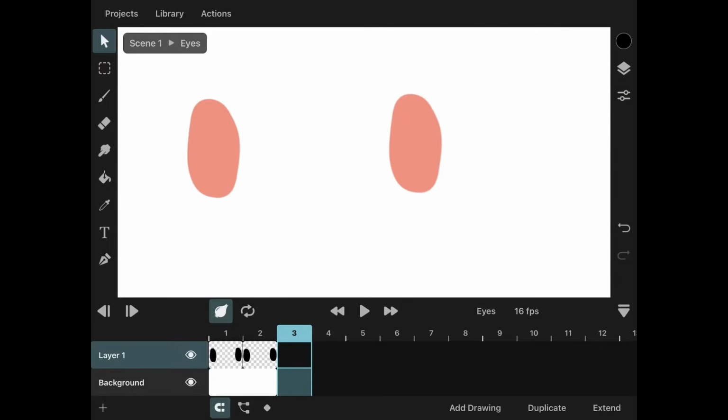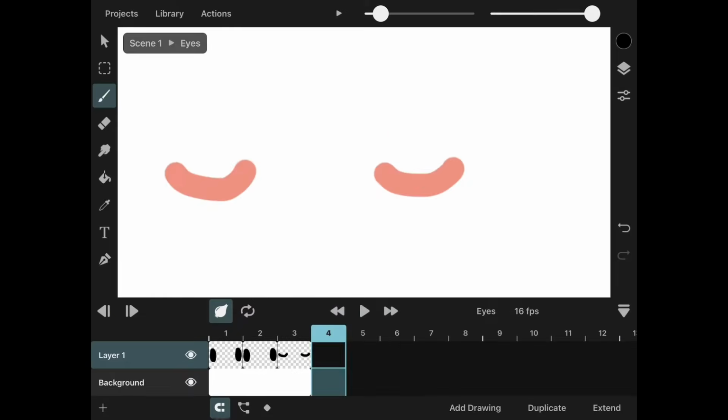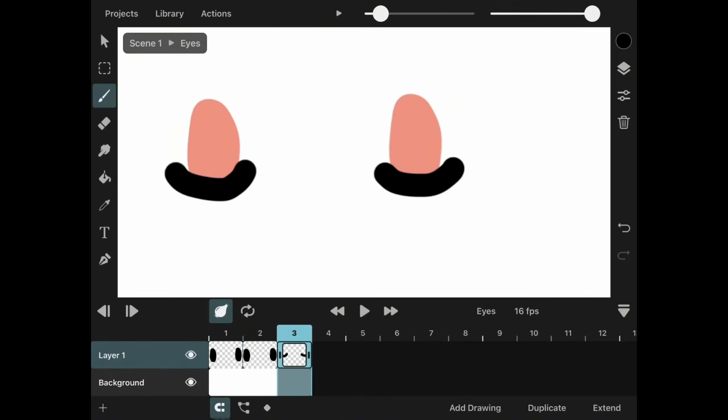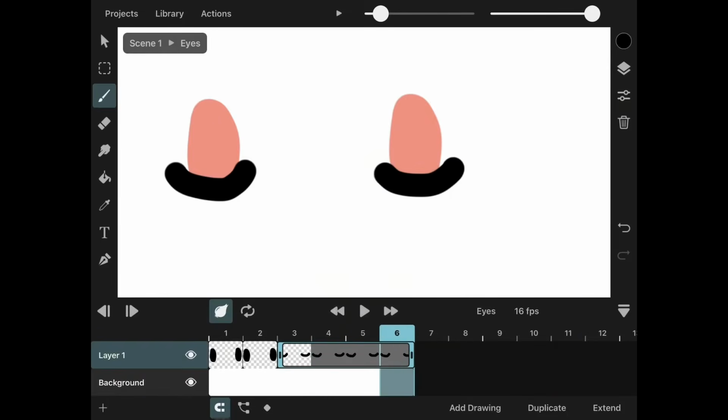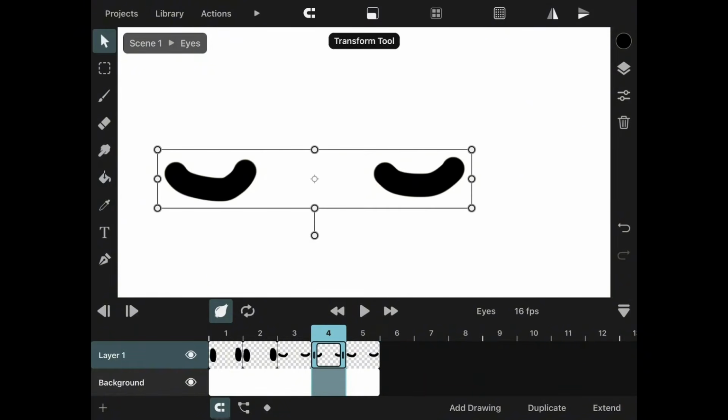Now on layer 3, make the eyes blink. 2 curved lines that wrap around the bottom of the eyes. Using onion skin would definitely help here too. After that, extend the eyes to 3 frames and cut them each in half. Now on layer 5, bring the blink down a tiny bit.